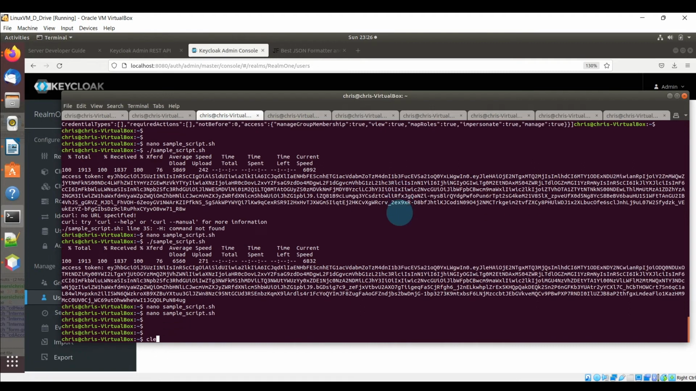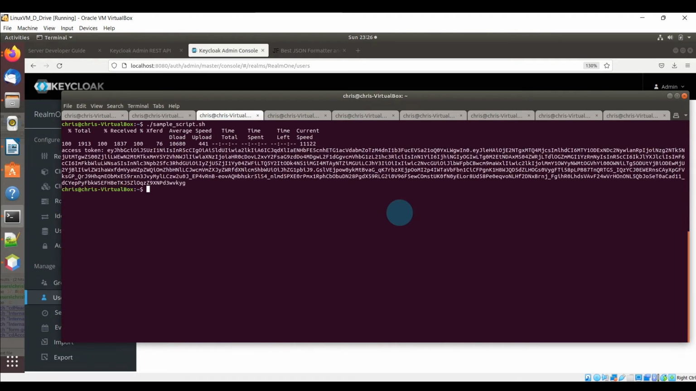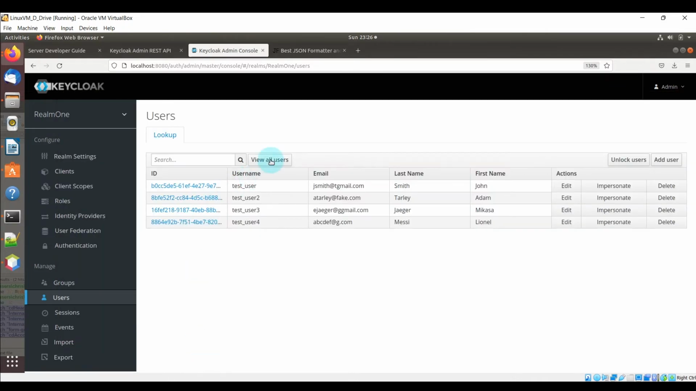So now let's go ahead and just run the script. That's just the access token, the very first part of the script. And now if we go ahead and click on view all users, you will see a test user 5 with Cristiano Ronaldo. So perfect, this is great.